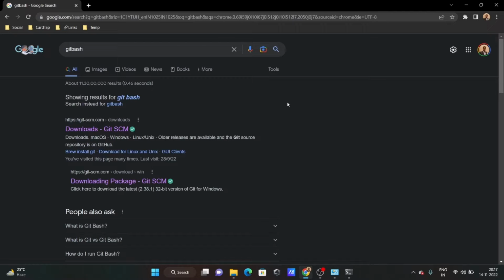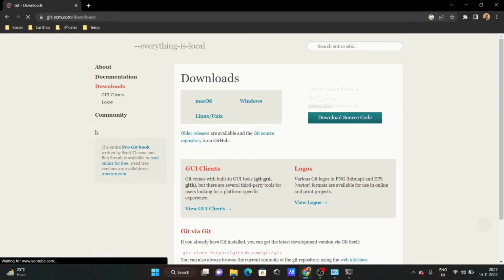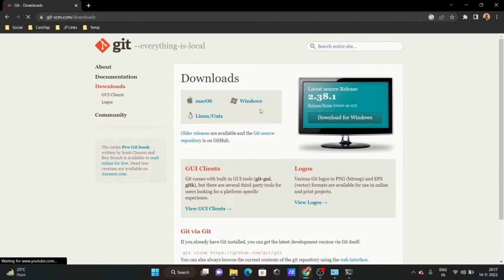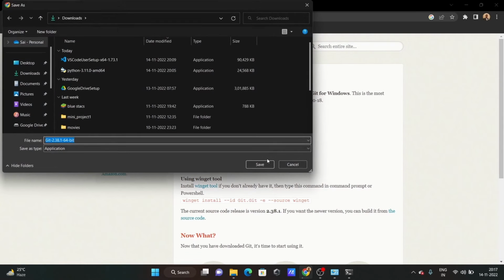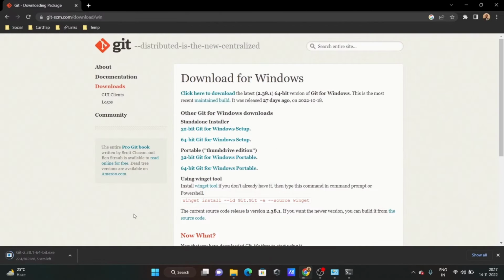Let's see how to install Git bash. For installing Git bash, just search for Git bash and then go to the first URL. Based on the operating system, download the appropriate one. I'm choosing Windows and I'm going to install the 64-bit one. Download the installer. Once it's downloaded, just open it.